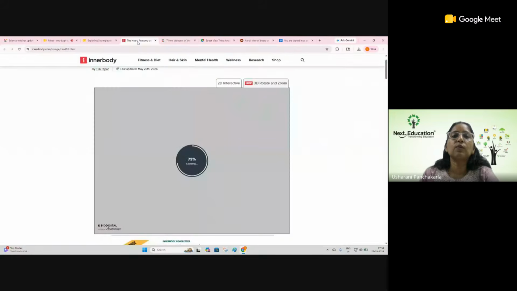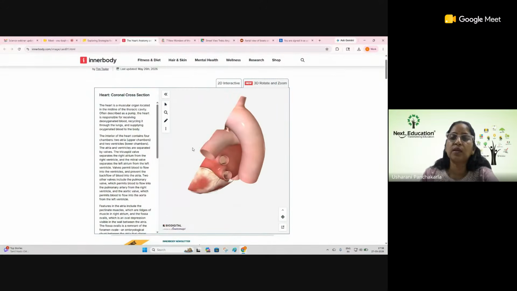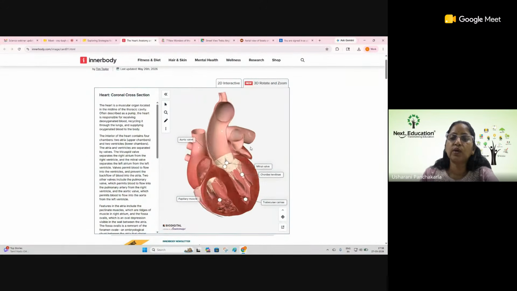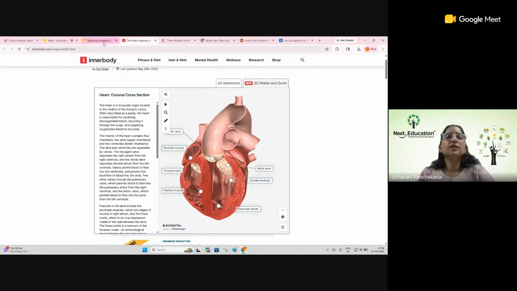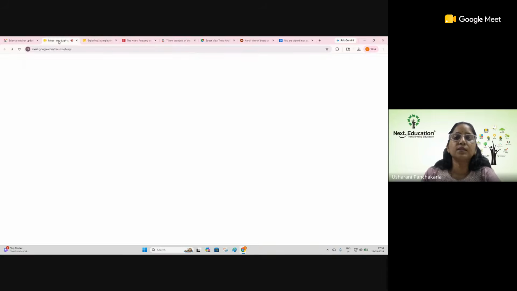And I showed you this is the 7 wonders. And this is about the heart model, where you want to show a 3D rotation of a heart. This way we have the different links for these real or, mostly, virtual field trips, where you explore the botanical gardens.